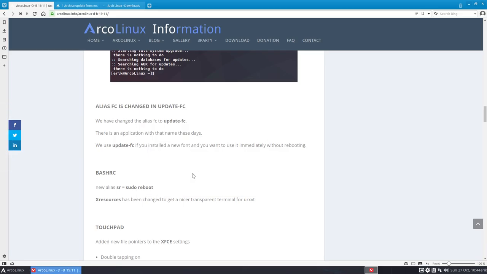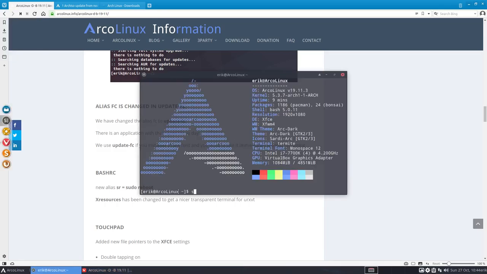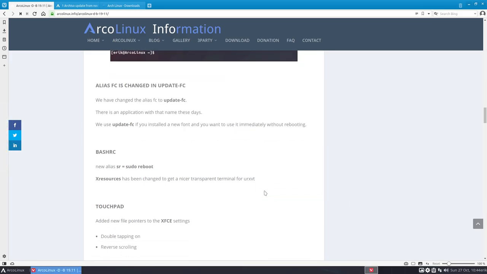Okay, done. In bashrc, we have now sr, sudo reboot. I've been using it all the time these days. Sudo r, sr, sudo reboot. We've typed sudo reboot all the time, and it's taking too long.